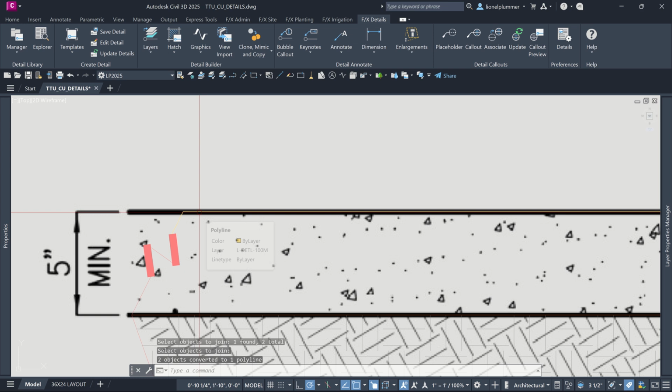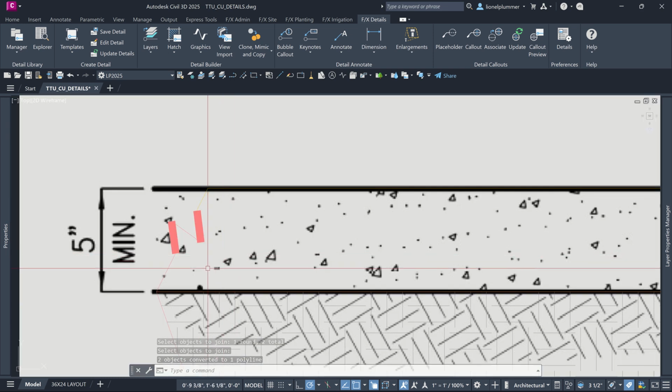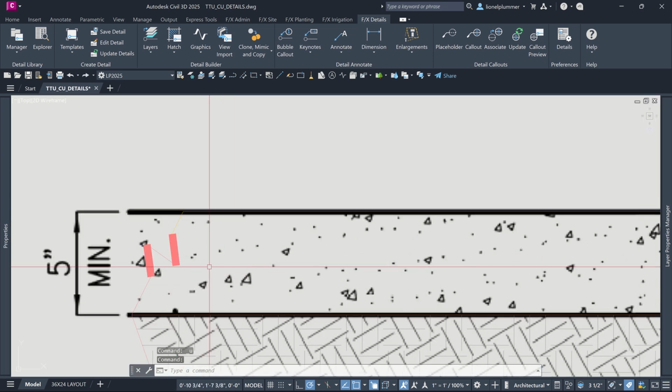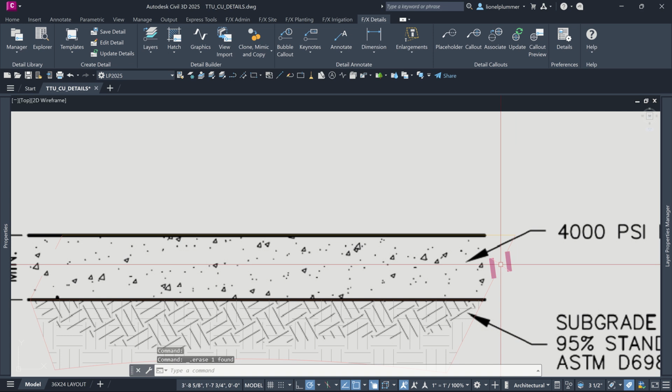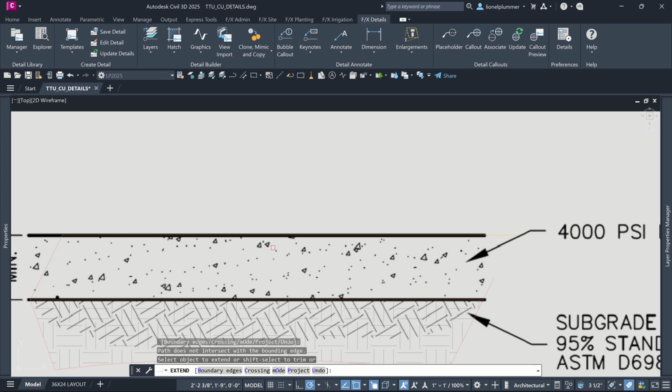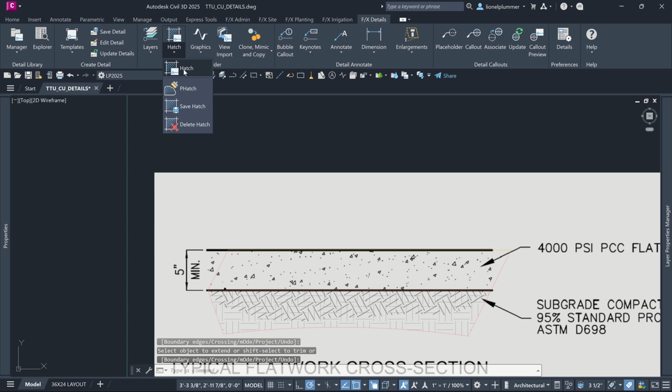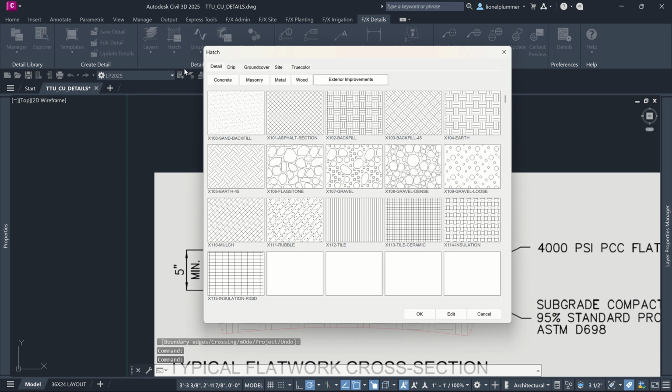See, that's gonna turn, I don't think that, all right. So let's delete these guys. I'm sorry, fellow folks. Delete. Okay, EX for extend, boom, boom. Coming back up to hatch, clicking on that fella.